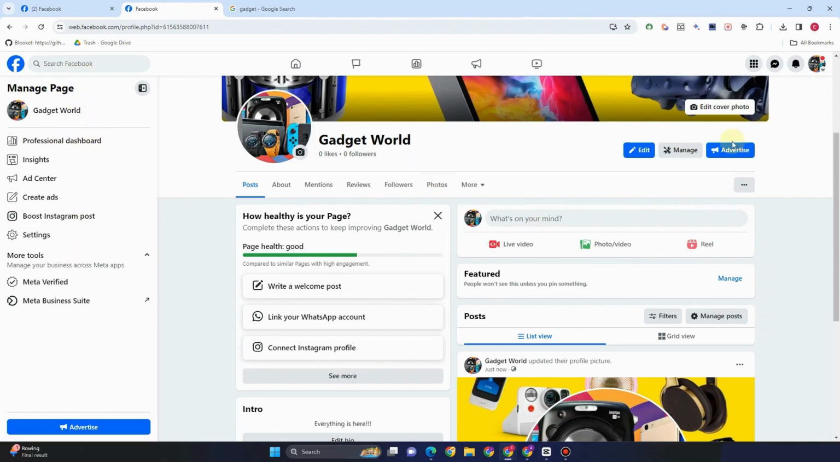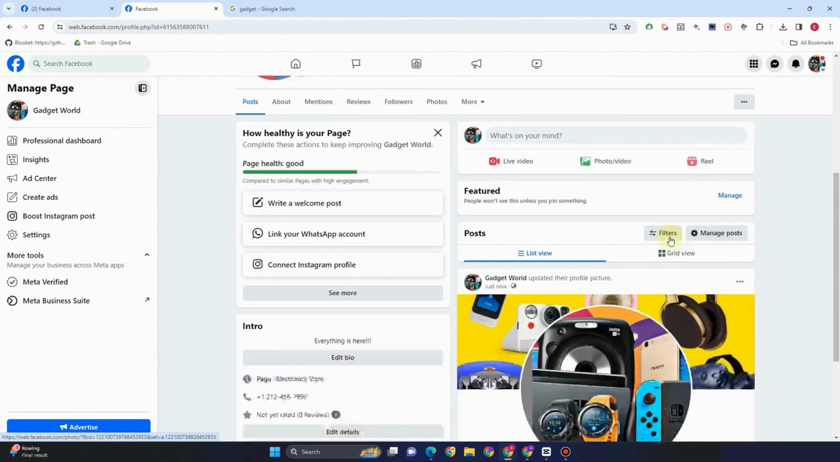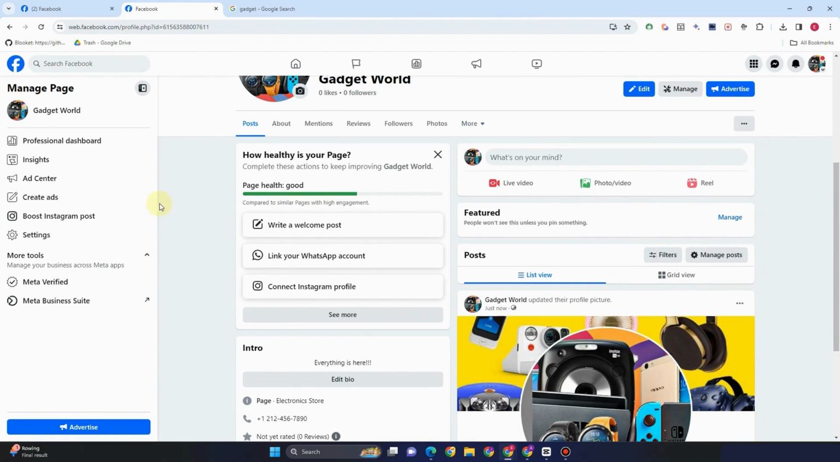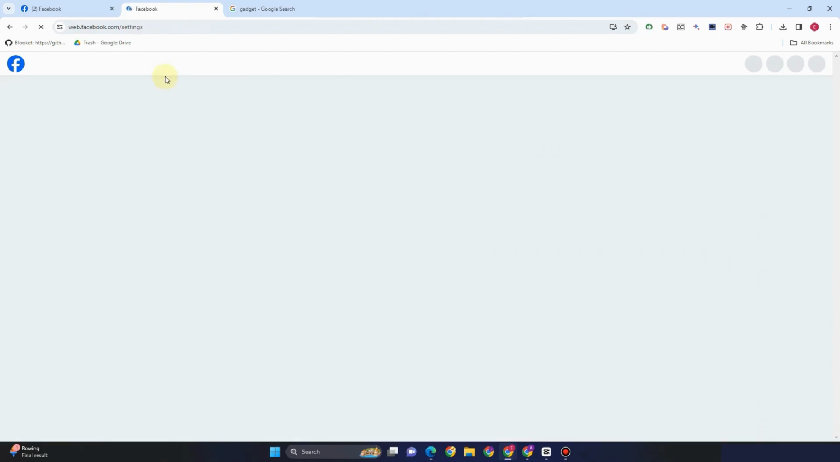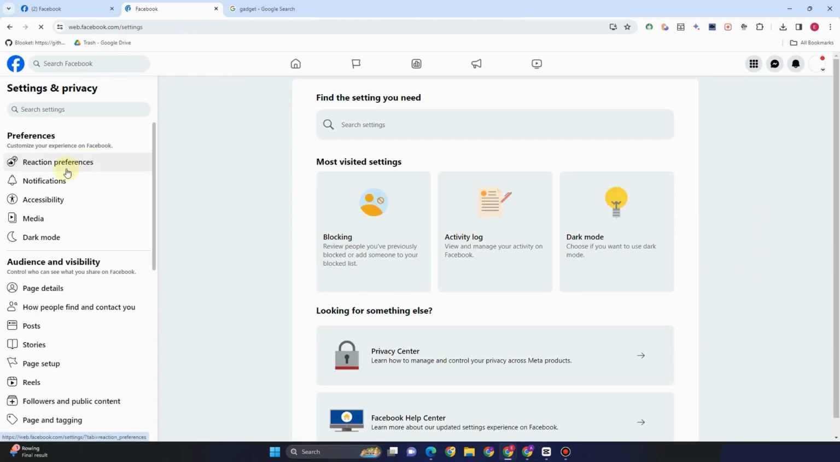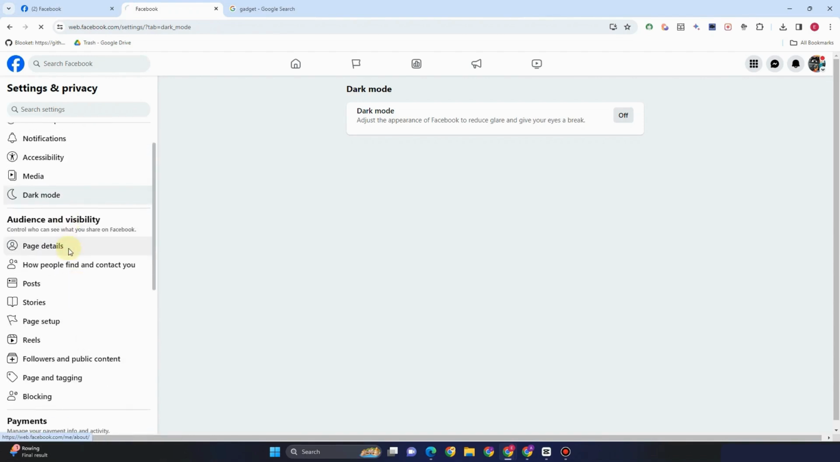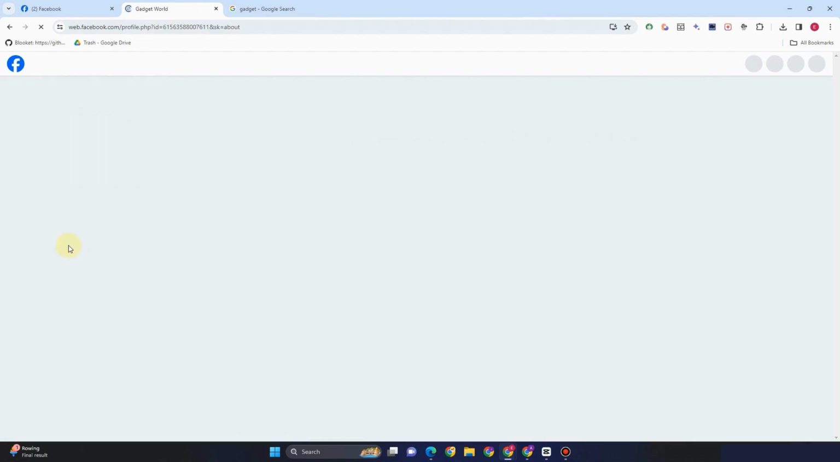Okay, so this is what it looks like. This is your Facebook page. Feel free to change and edit everything here. Now, if you want to edit more, you can tap the settings option right here, and then you see reaction preferences, notifications, accessibility, and so on. If you want to change or add more information about your page, you have to tap this page details right here.